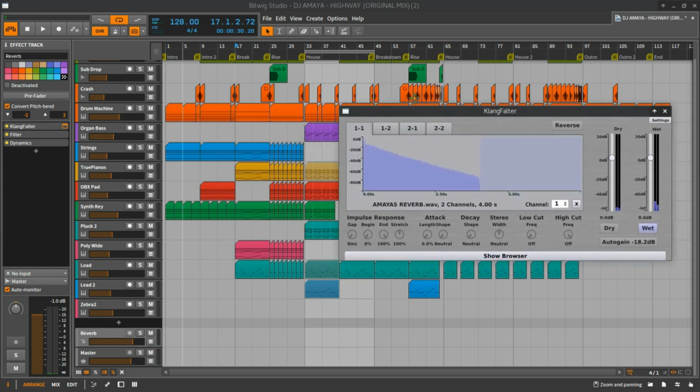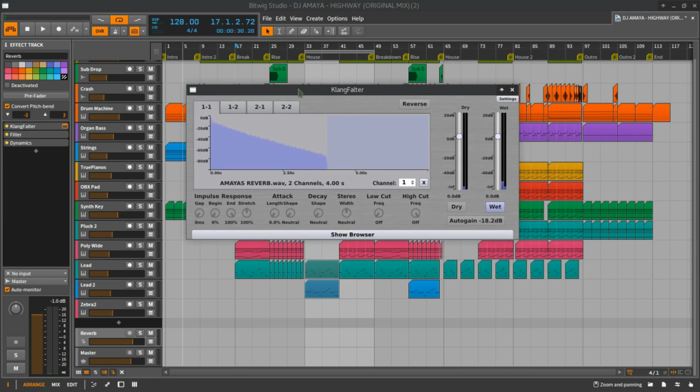Klangfalter is a great impulse response loader. I use that for pretty much all my reverbs because I love impulse responses. As you can see here, this one's called Maya's reverb. I have that saved because that's just my reverb sound that I love, and I use it on everything.